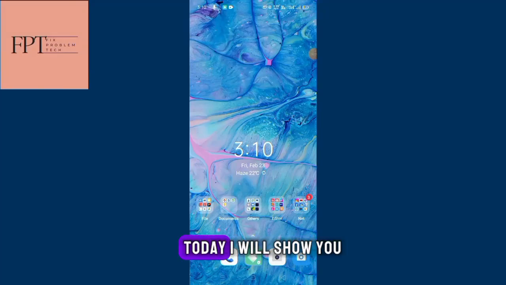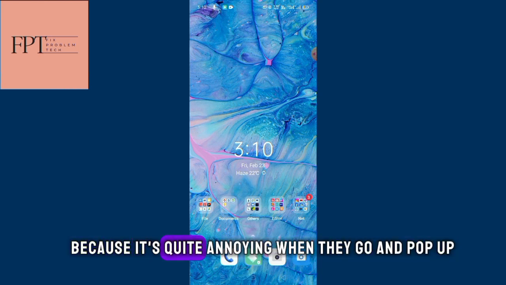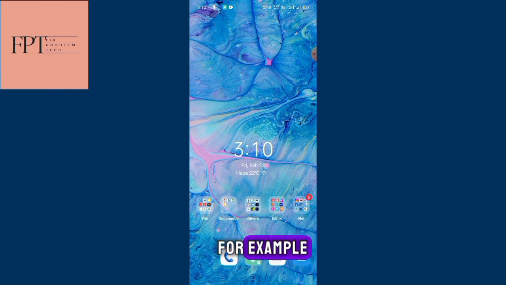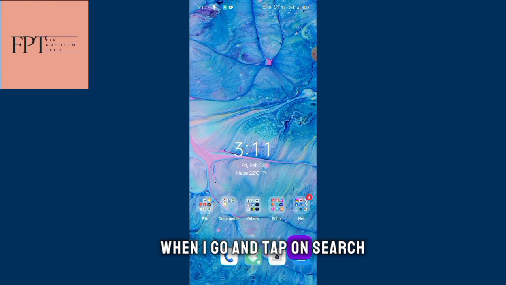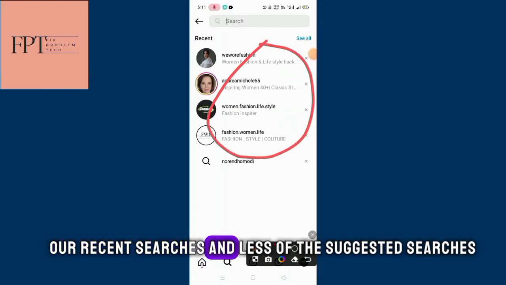Hello friends, today I will show you how you can remove Instagram search suggestions. You can delete your Instagram search suggestions because it's quite annoying when they pop up. For example, when I tap on search, we can see our recent searches and a few of the suggested searches.